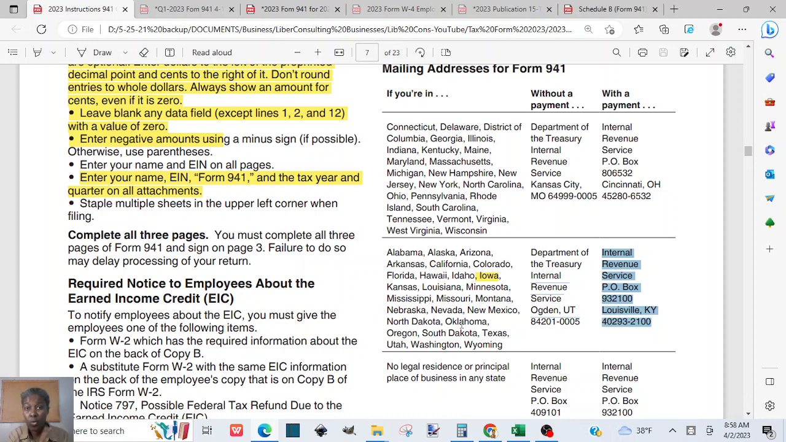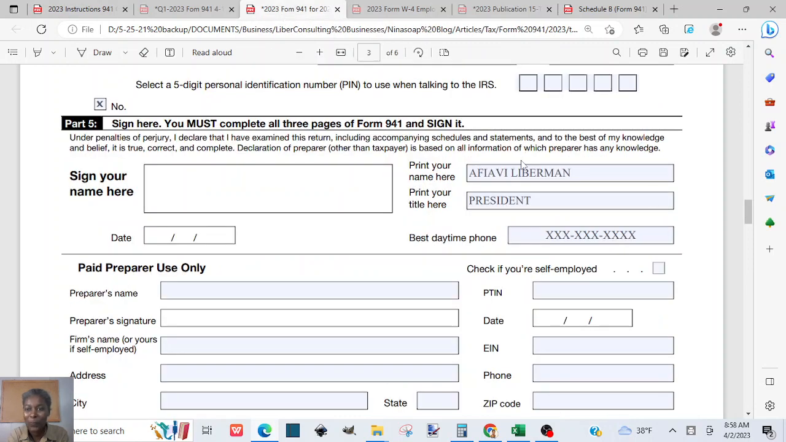And the check that you wrote and the 941 voucher, you might want to make a copy of those as well and keep them for your business records, all together. So that's how you file Form 941 for quarter 1.